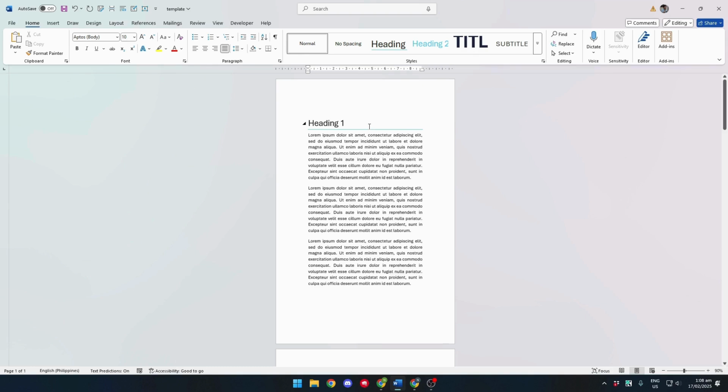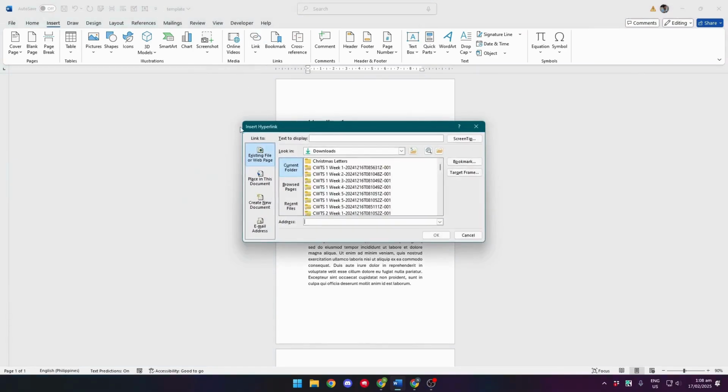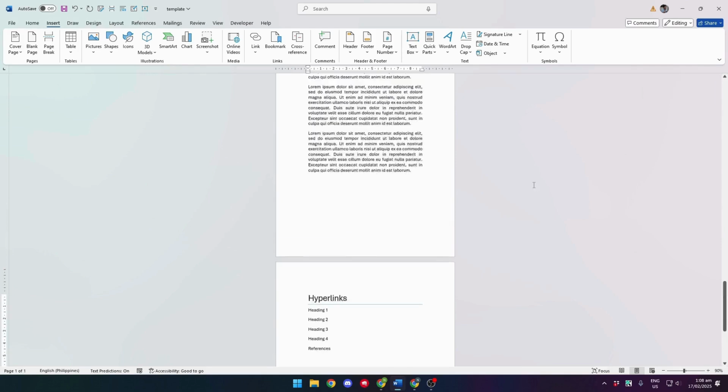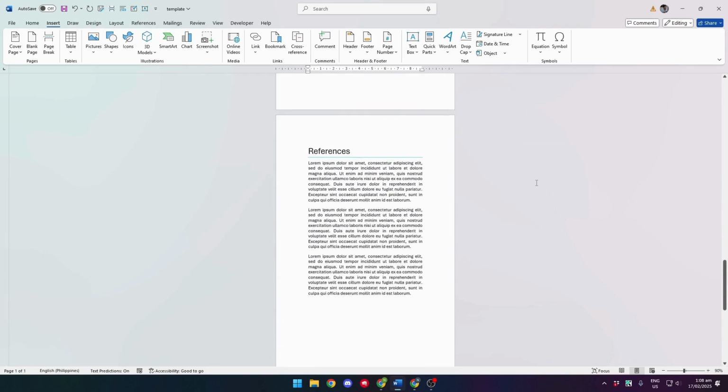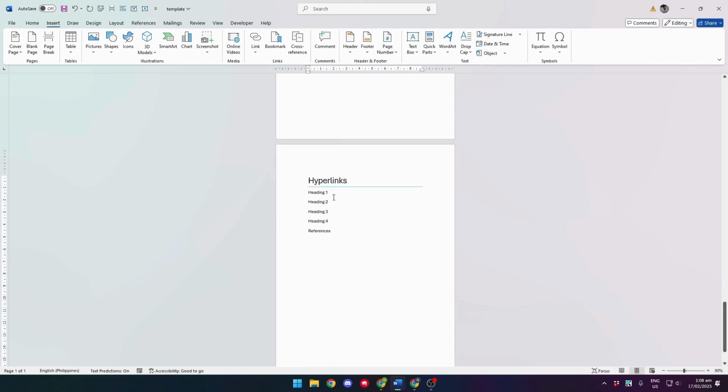Now to insert a hyperlink, we want to go into the Insert tab and click on Link right here, which will open up this window that will allow us to insert a hyperlink into our document. But in order to link something, we first have to set our headings to separate the different sections of our document.